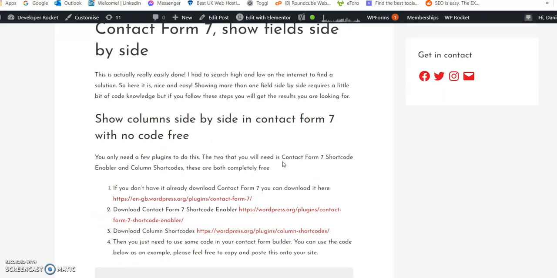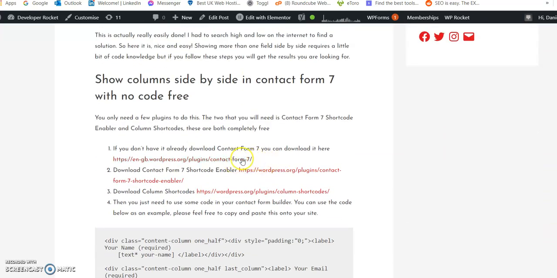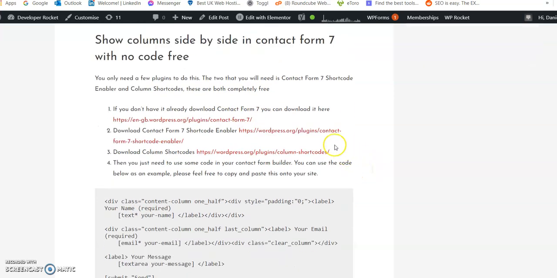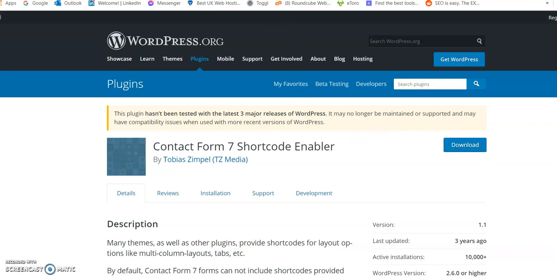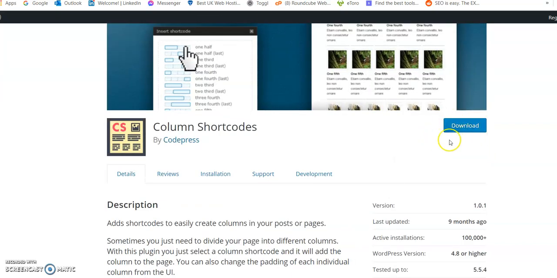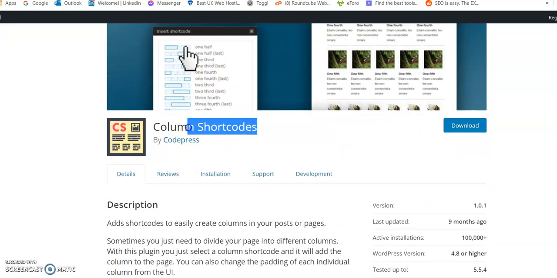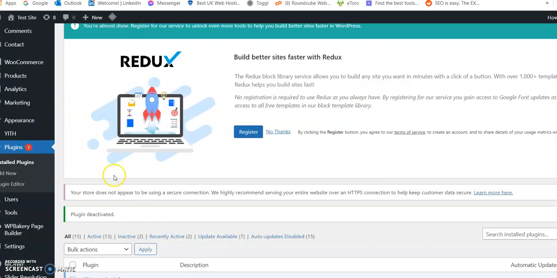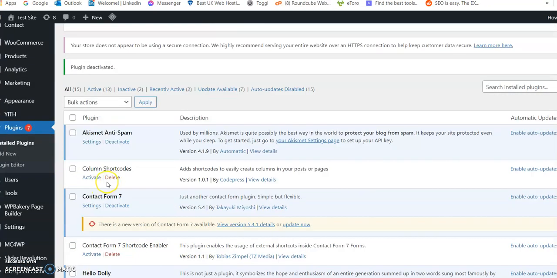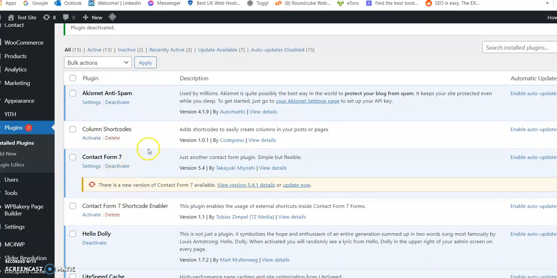Basically, first of all, get your Contact Form 7 plugin. Then you're going to need two other plugins. So it's the Shortcode Enabler, and then it's the Column Shortcodes plugin. These can both be downloaded here. You'll have to manually upload them to your plugins if you do it this way, or you can just search this name in your plugins tab on your website. So here I've already added them. Once you've added them, activate both of them.